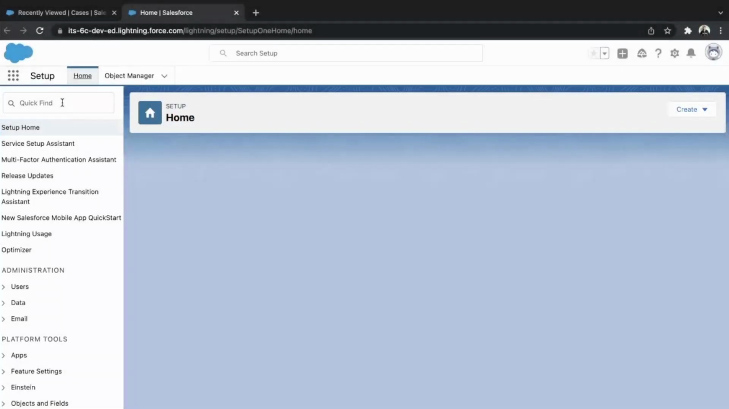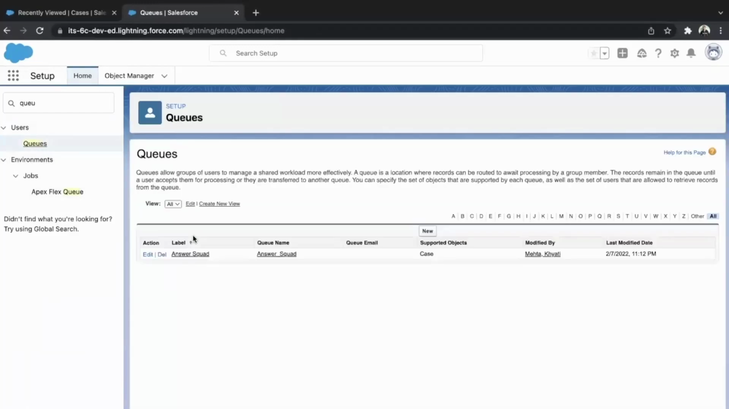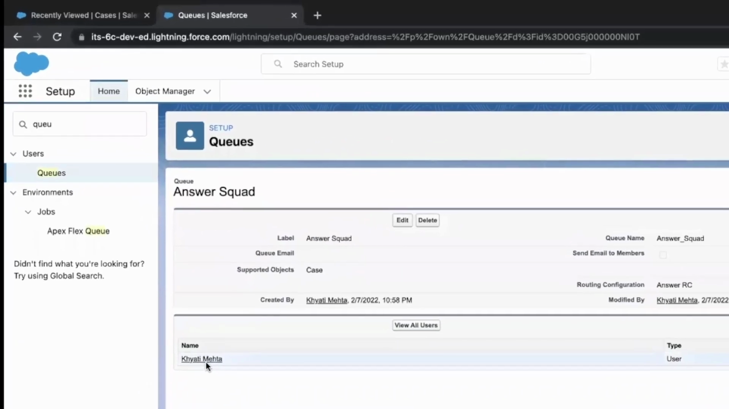Here, I have set up omni-channel and I'm logged in via my credentials. When we go to setup and check the queue that is associated with the routing configuration, we can clearly see the queue member as me, that is Khyati Mehta. Here, the queue name is Answer Squad, and when we see the queue member, that's me, Khyati Mehta.